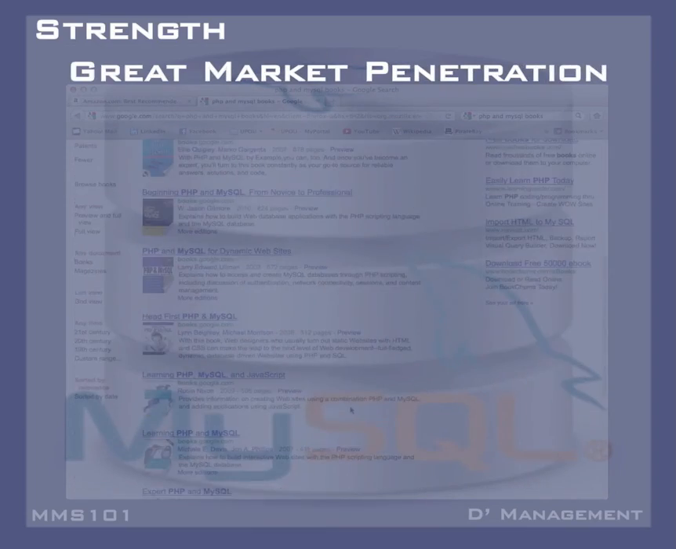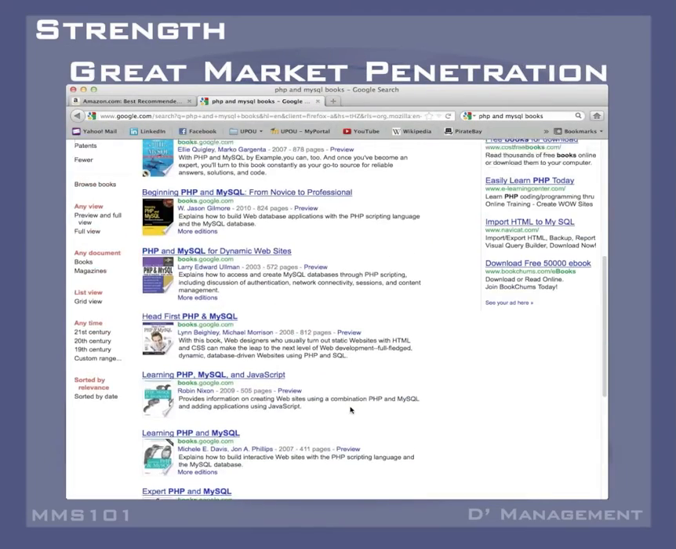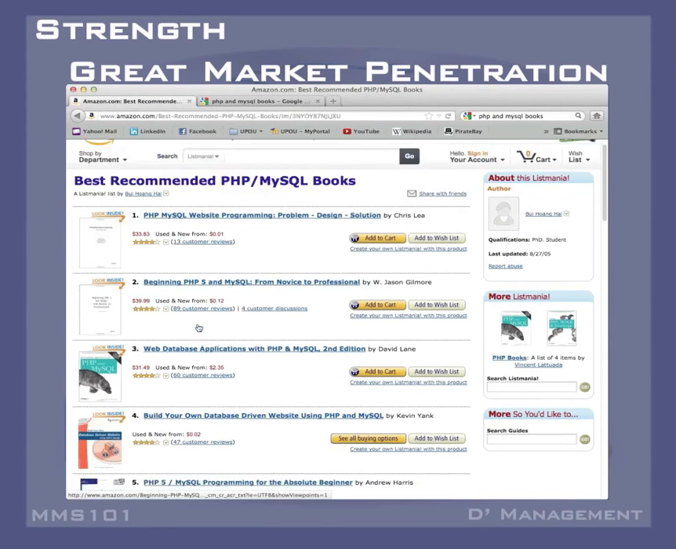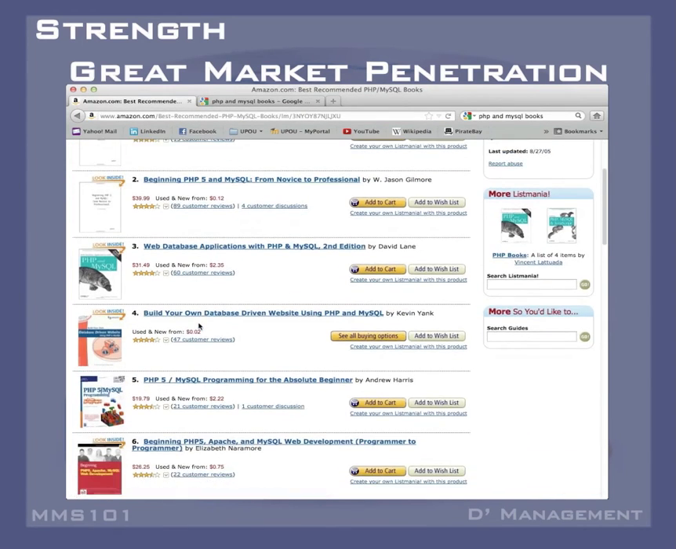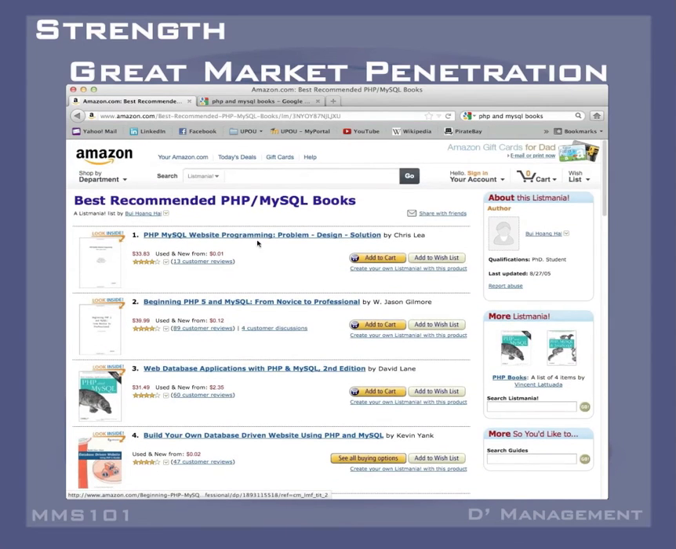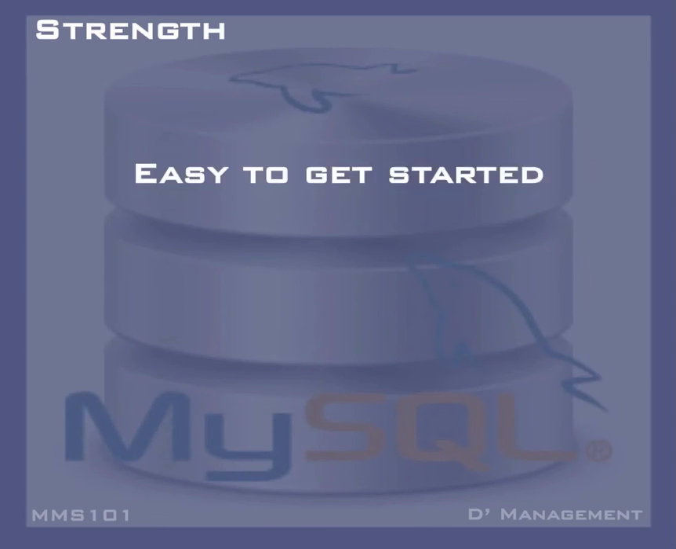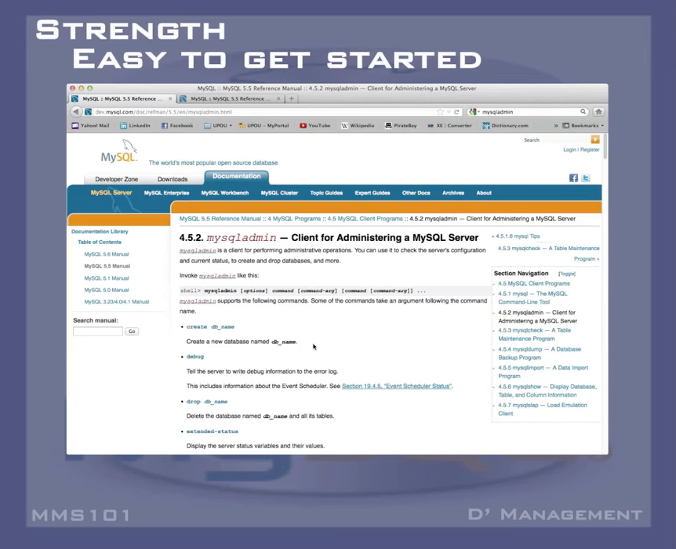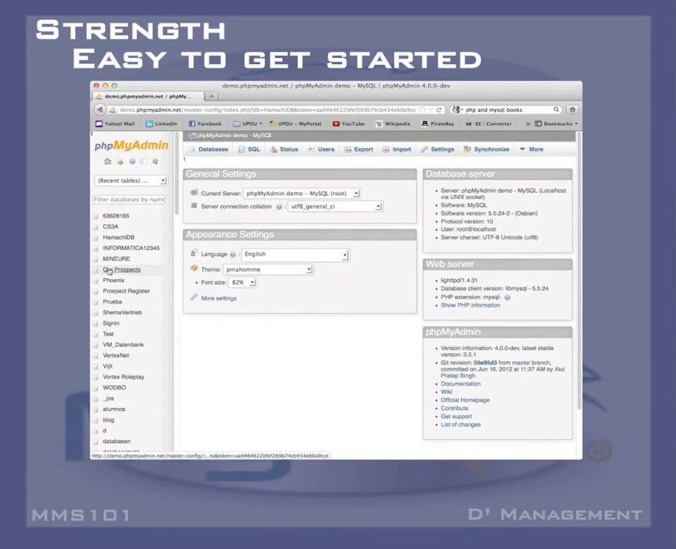Great market penetration. MySQL has the biggest market share of any open source database. Almost any web hosting company can provide MySQL access, and books and articles about MySQL and PHP are almost everywhere. Easy to get started. After your database is set up and you have access to it, managing the database is straightforward. Tools such as MySQL Administrator or PHPMyAdmin let you manage your database easily.